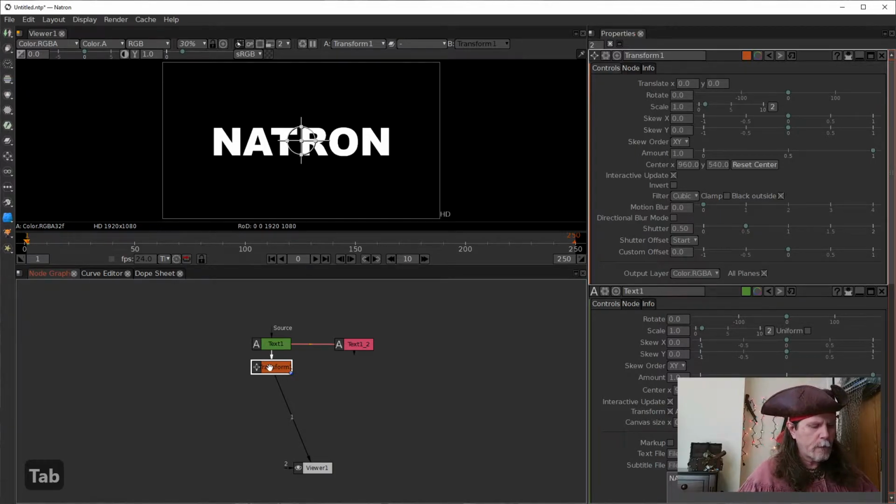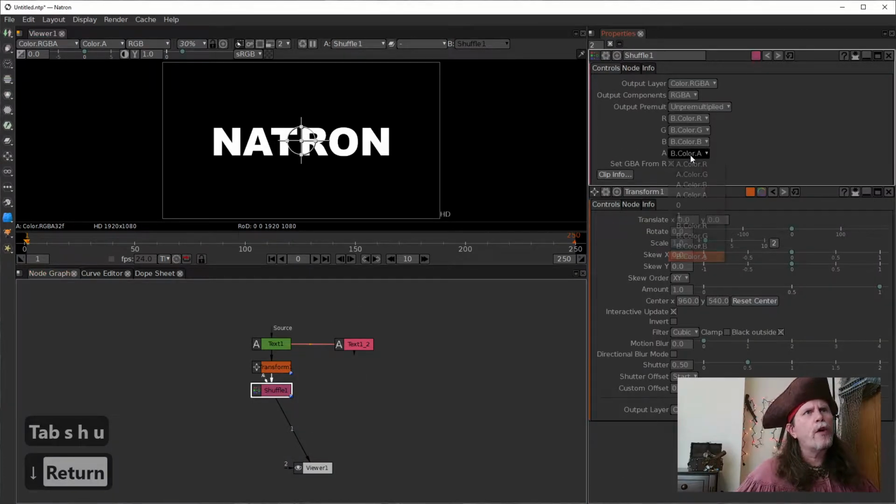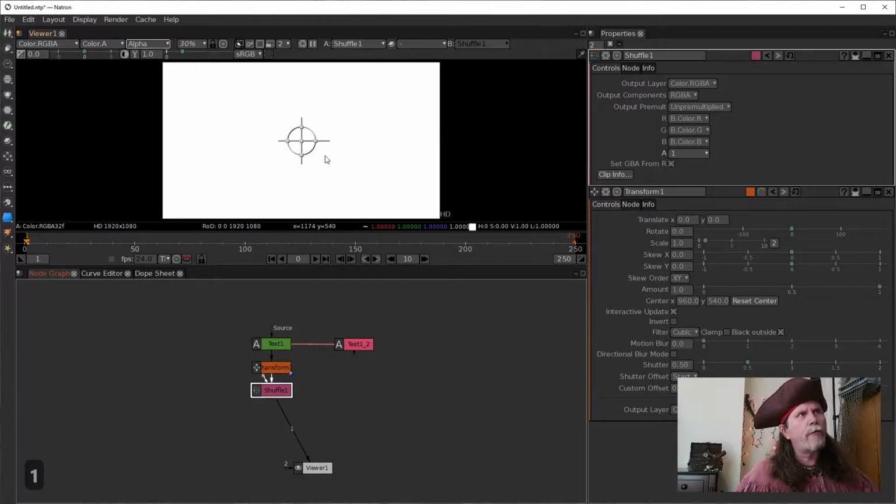Let's put in a shuffle node. In the shuffle node, all we're going to be doing is setting the alpha channel out to 1. So if we go back up here and go to our alpha channel, we can see that if we're on our transform node or earlier, we have our text. But if we go to a shuffle node, we have white.